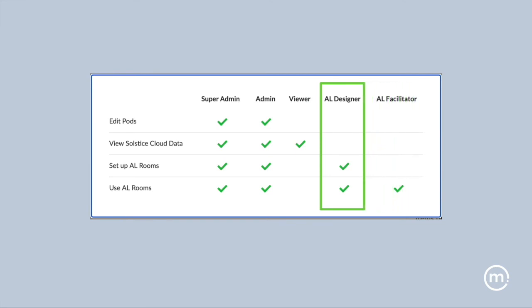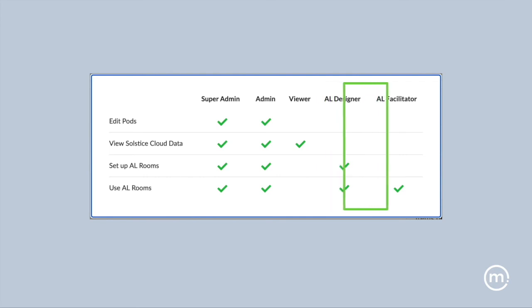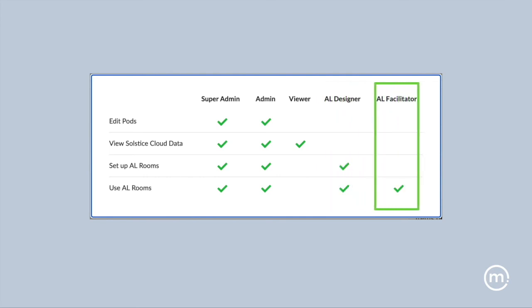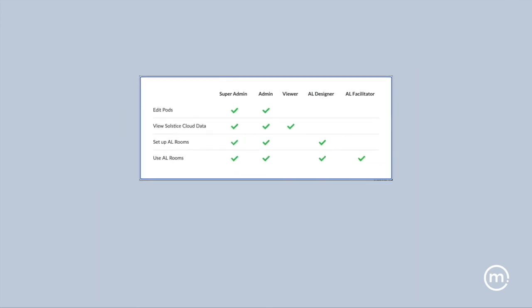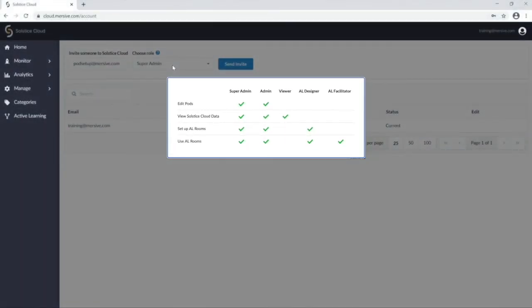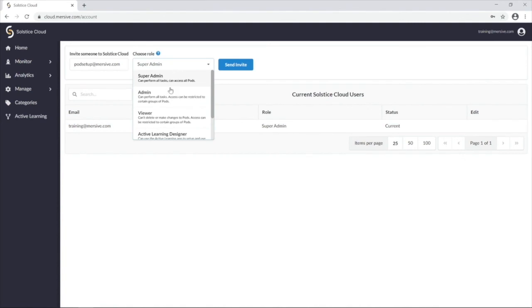Active Learning Designer can use the Solstice Active Learning app to virtually design and set up the active learning rooms. Designers are also able to conduct active learning sessions and route video and content in the active learning room. Active Learning Facilitator can use the Active Learning app to conduct active learning sessions and route video and content in the active learning room. As a note, a user's role can be changed later.